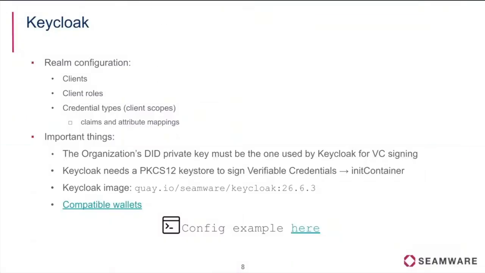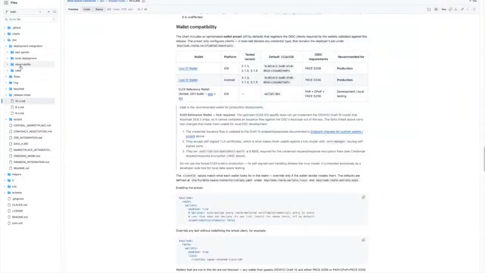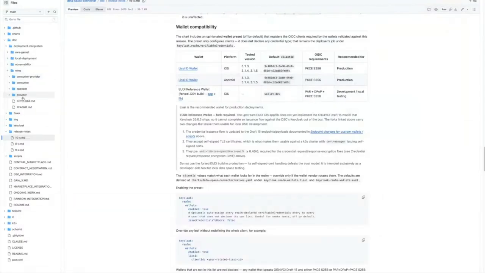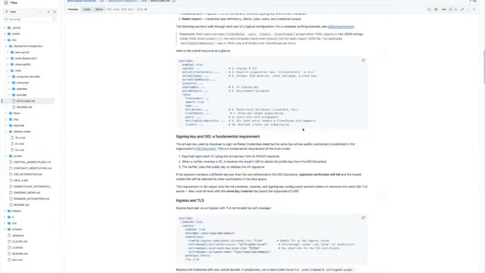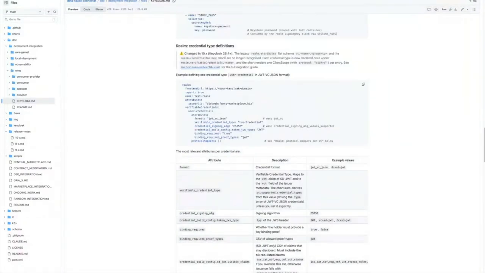Also in the repository, in the documentation, you have a specific part for Keycloak. I think it's here, yeah. So you have specific documentation for all the things that you need to configure for Keycloak. And some considerations, because there are some breaking changes between the connector version 9 and 10 due to the upgrade on Keycloak.